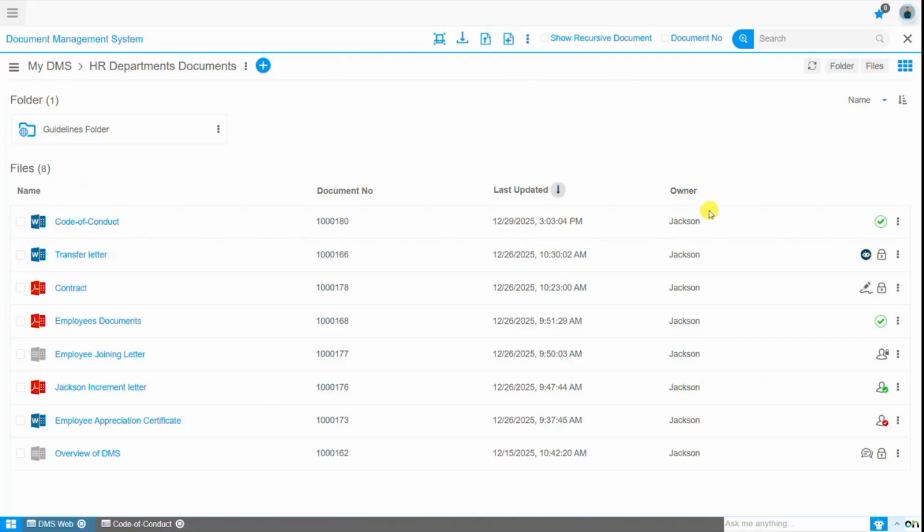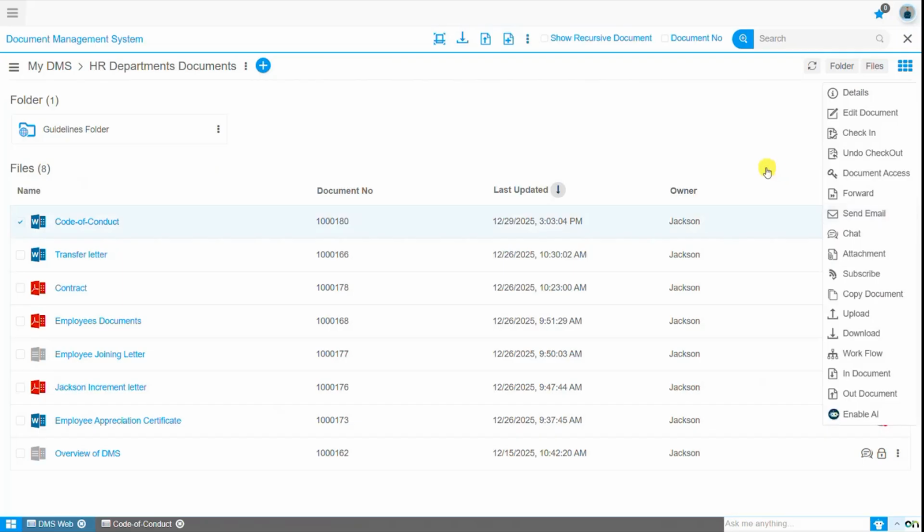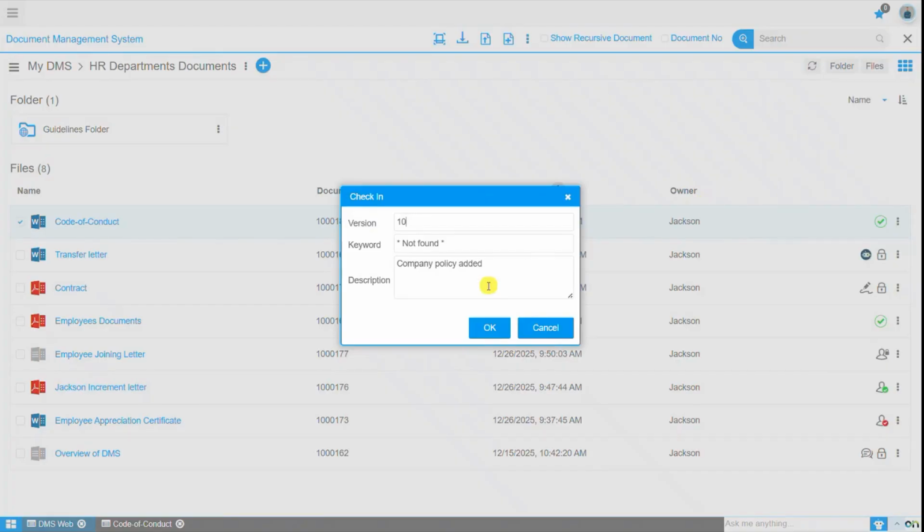Return to the Onfinity system, and the user clicks the three ellipses next to the document to access additional options. For example, I selected the three ellipses next to the Code of Conduct document. These are the document actions available in the DMS. When a document is in the checkout stage, the check-in and undo checkout actions will be available. Select the Check-in document action from the list. This will open a check-in pop-up on the user's screen.